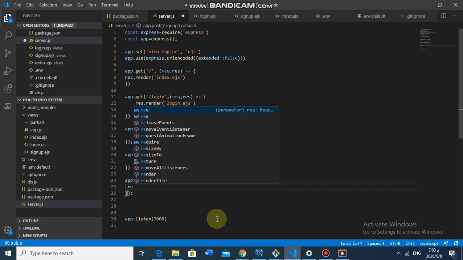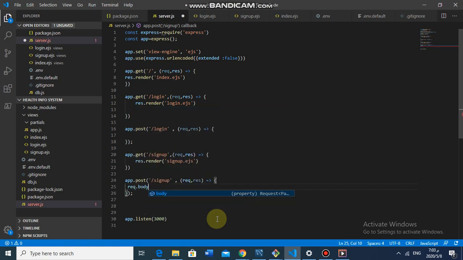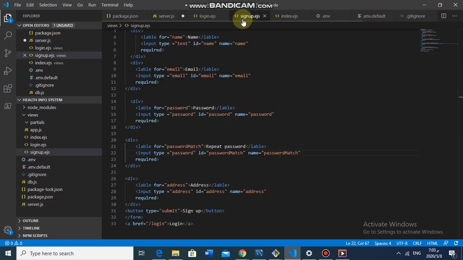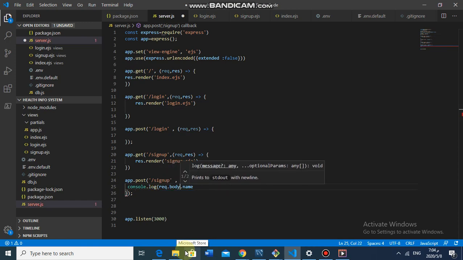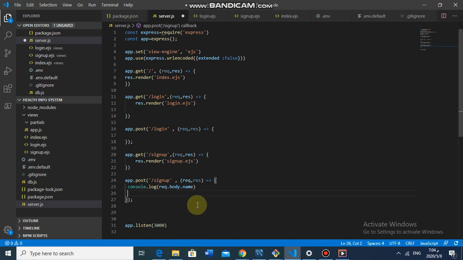We're going to use request.body.name. This is how you access the name here in the sign up page: the name is name and the email is email. So this is what you provide after the body. Let me just make it a console.log to make sure that it's working. This is the data we're going to be sending to our database, but just to make sure that it's working, I'm just giving it to the console.